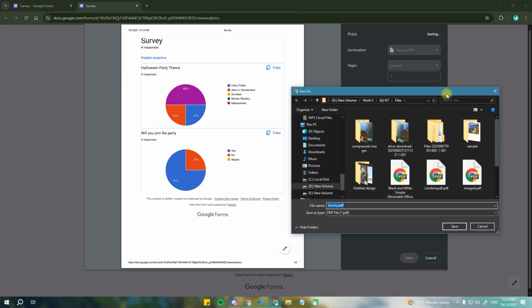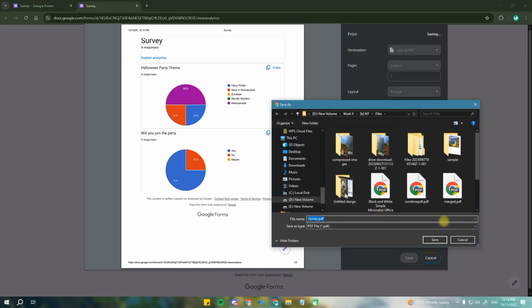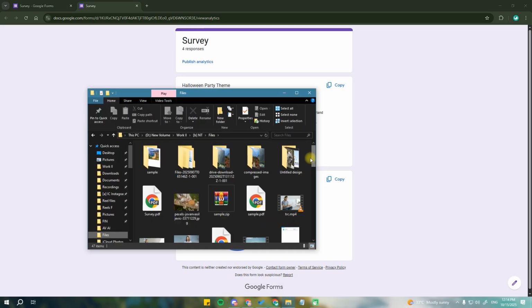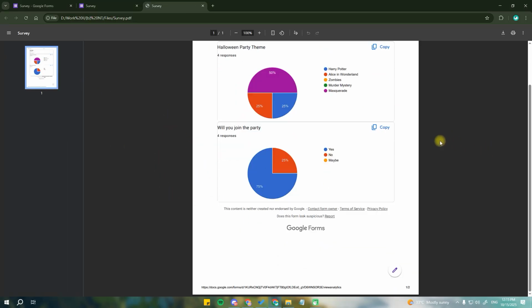It will then show you the folders and just select where you want to save this one. Click on Save, and you can go ahead and open up your File Explorer and find that specific file you just have saved and open it up and see that it worked in turning our Google Form responses into PDF.